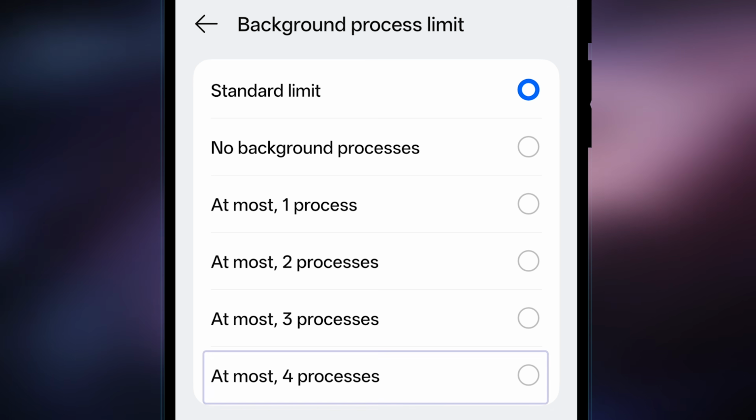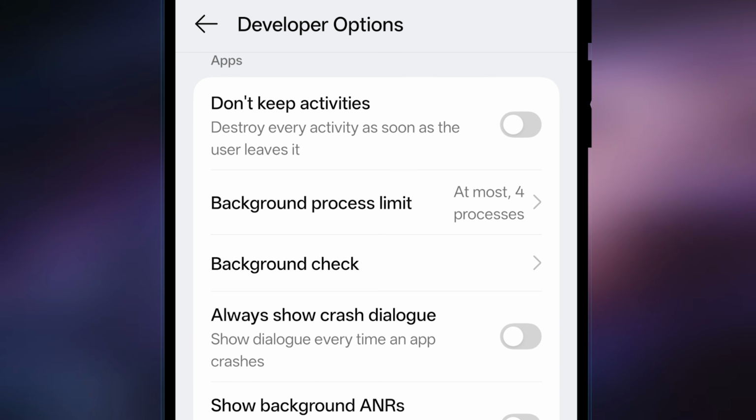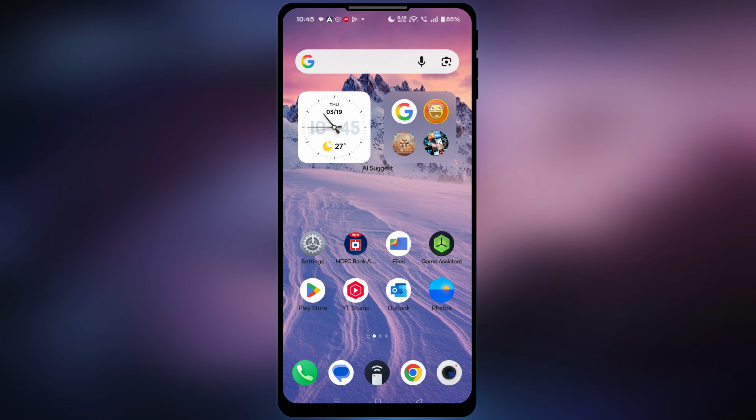Go inside the settings and choose the option 4. Doing that will make your phone automatically close all previously opened apps except the most recent 4. And that's all you can do here in the developer options.